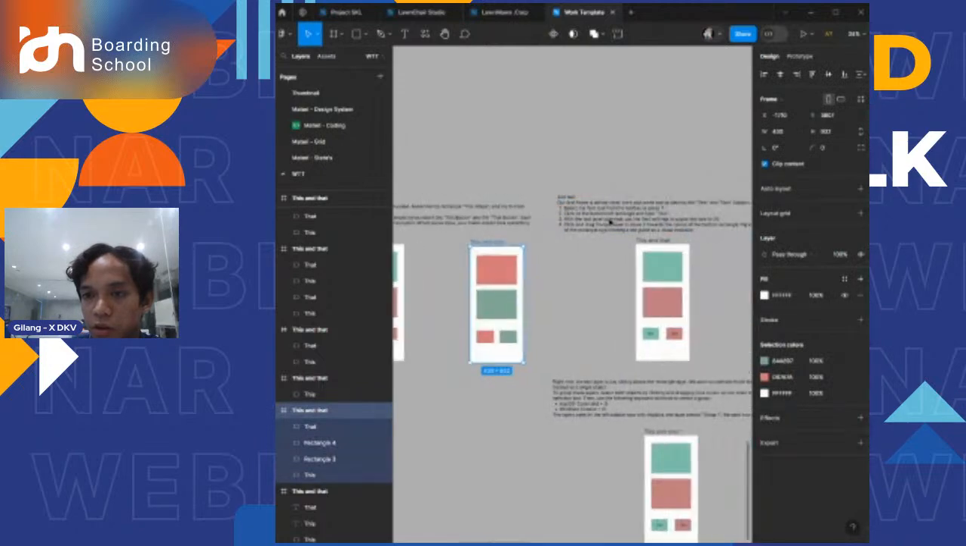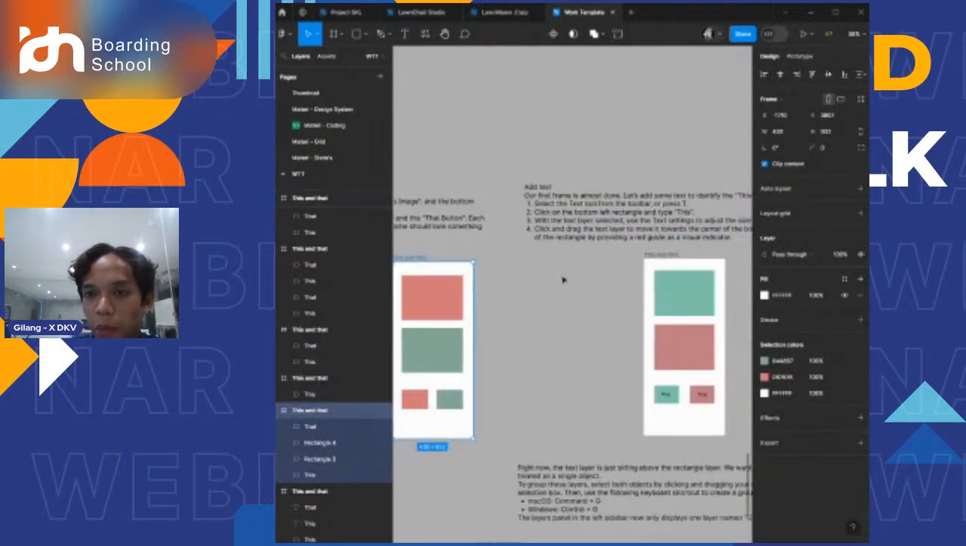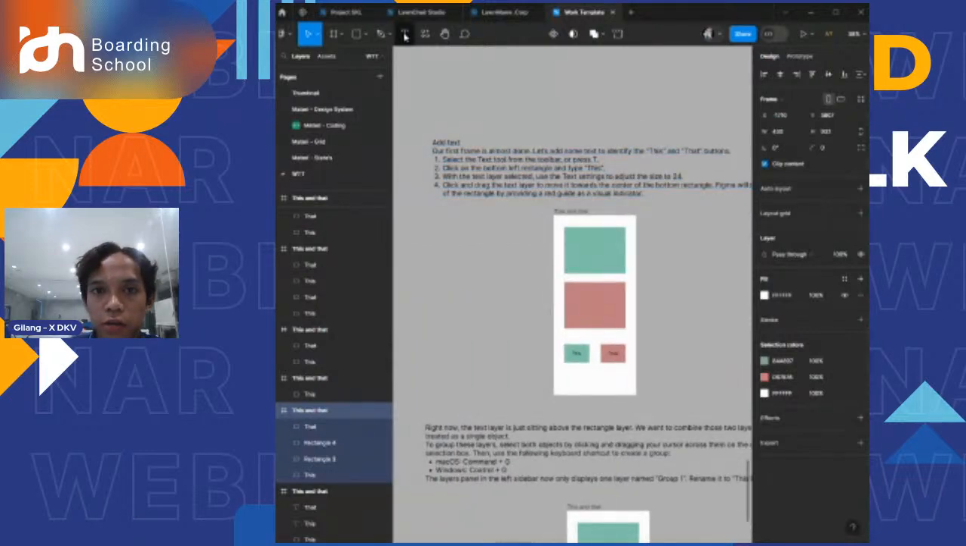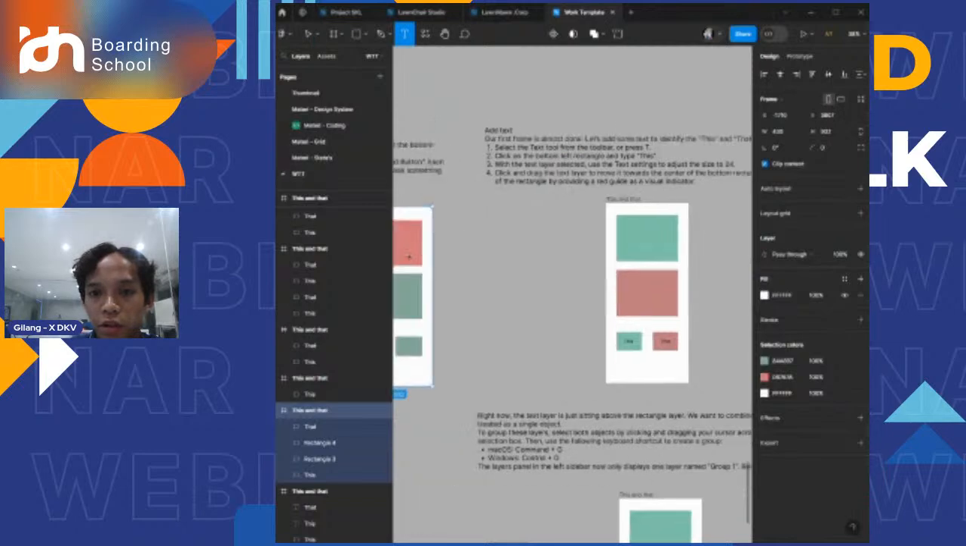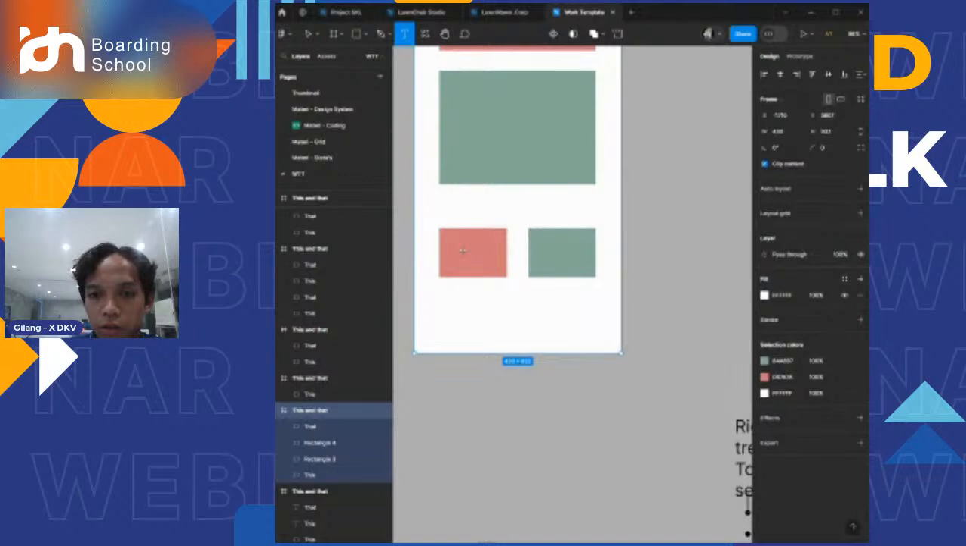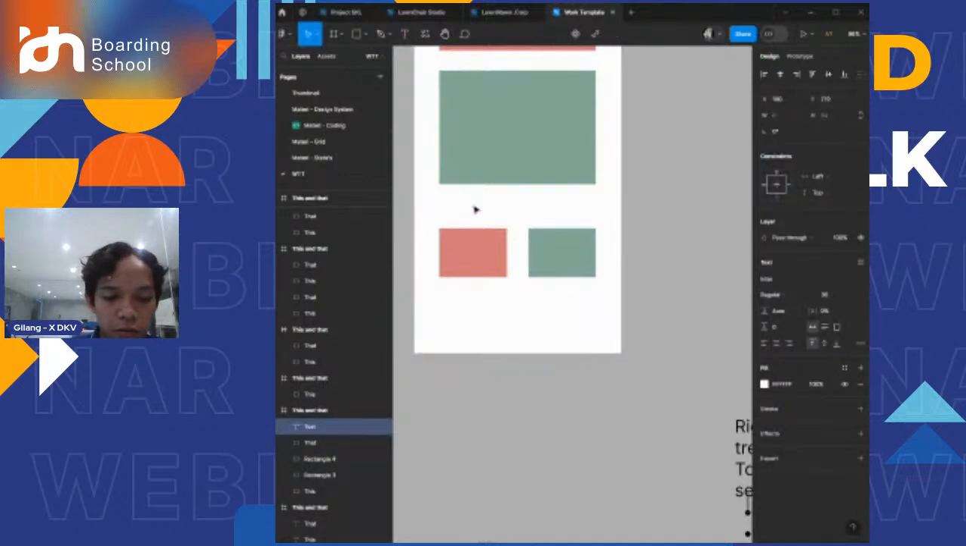The next part is to add some text. In the toolbar, there's a letter T in here, and then all you need to do is just click here. There you go. Then type text. This, yes, this. Then justify it, and do the same thing with the other rectangle. Then rename it.